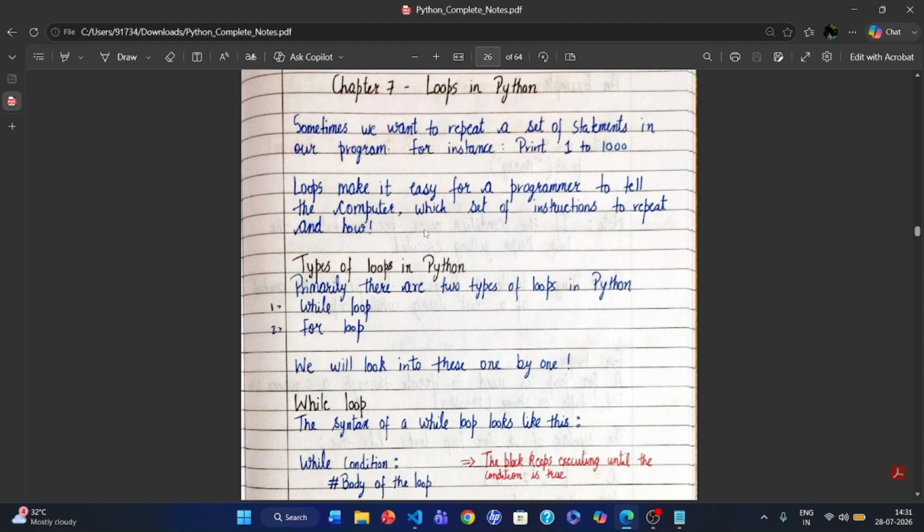Now let's look at types of loops in Python. Python mainly provides two loops: the while loop and the for loop. In this part, we will learn the while loop in detail. The for loop will be covered in the next part.